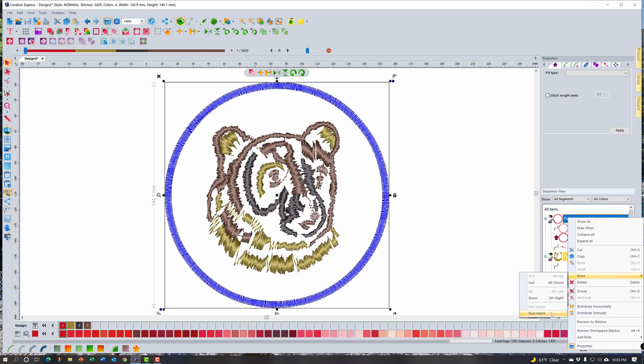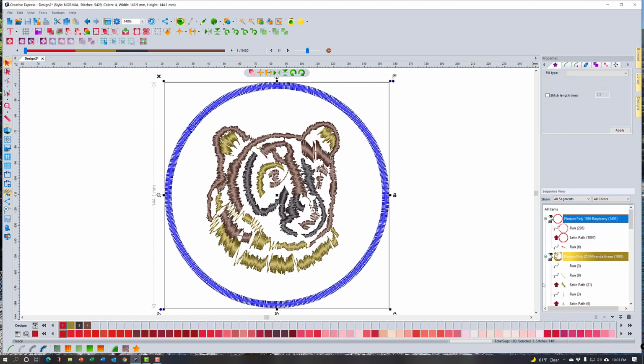And this is useful if you want to combine colors together, and we're going to go over that here in just a second. But let's just look at these others for now. So let's do last. Okay, so that moves it to the last position, so it would stitch out last instead of first.